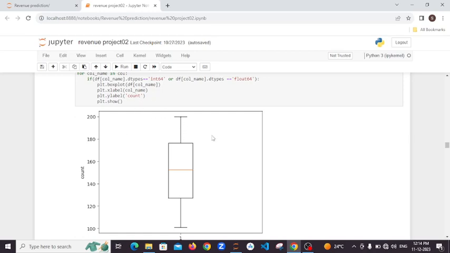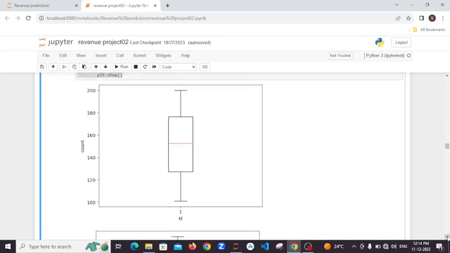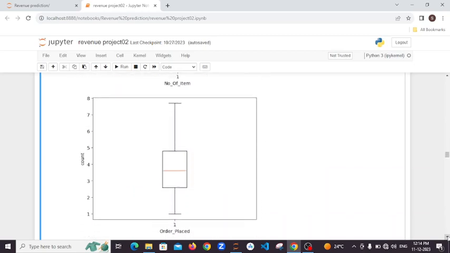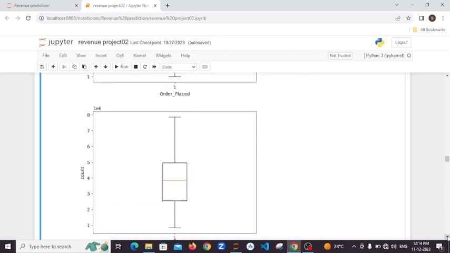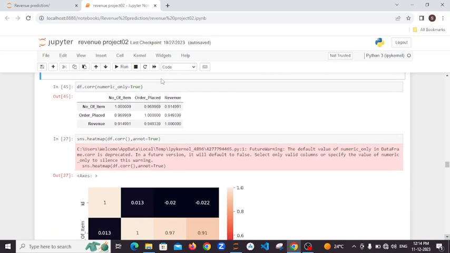After removing outliers, I have used this code again. You can see whether these outliers have been removed or not. I am not seeing any outliers over here. That means my data is clean and now ready to implement the algorithm.